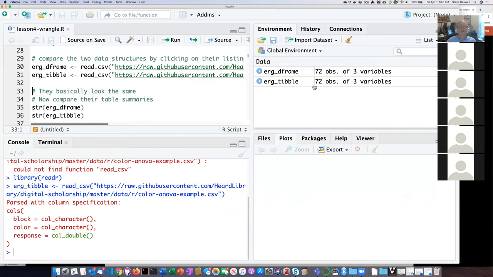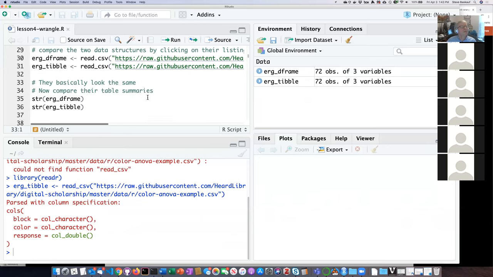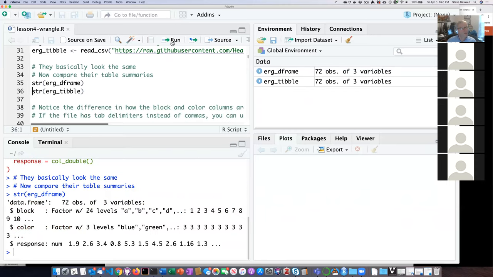So it looks basically the same, 72 observations of three variables for both of them. But if I do the str command, which I mentioned before, which basically tells you information about the form of a data frame, you'll see that they actually come out quite different. If I look at the data frame, it reads in A, B, C, and D as factors, and it reads in the levels blue, green, and red also as factors.